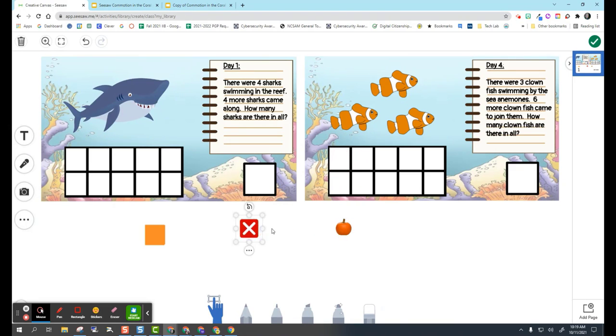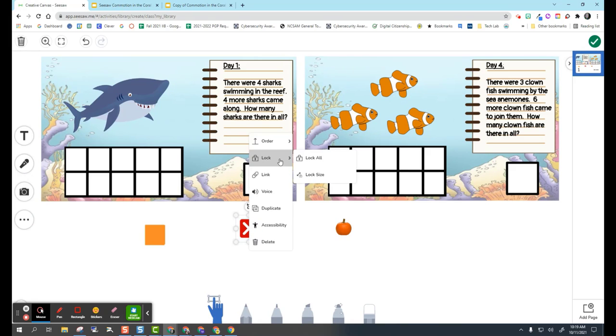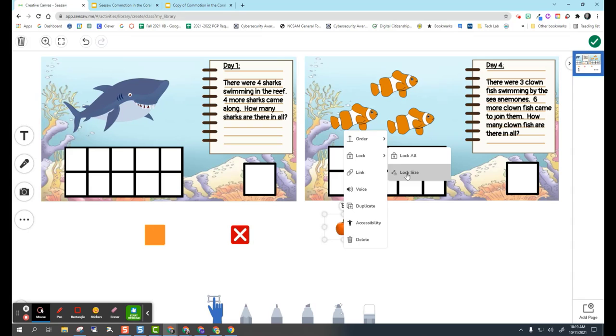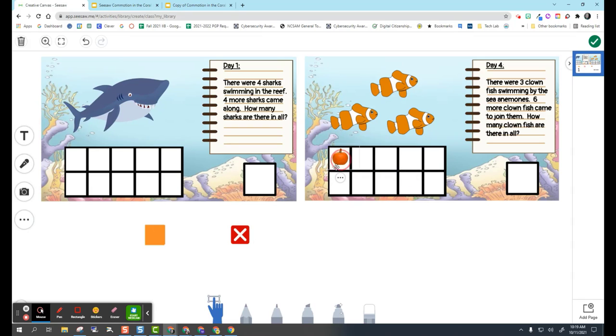With all of these manipulatives, my recommendation is always right click and lock the size. That's just going to be so much easier for our younger students to not have to worry about resizing things. That becomes very frustrating for them. So we're able to resize each of those. We as a teacher can, and then we can lock them so that the students cannot actually change that.